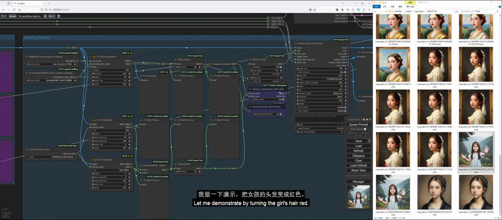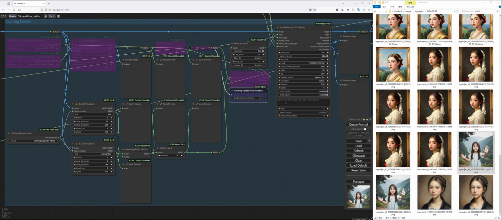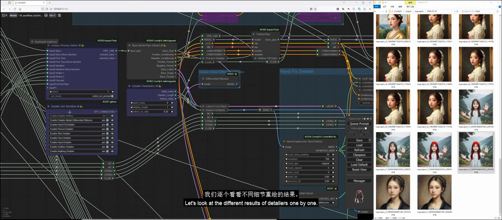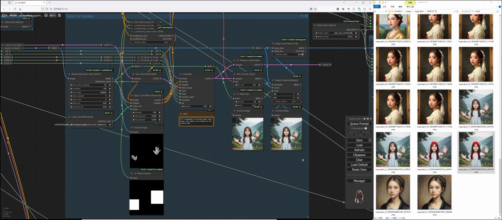Let me demonstrate by turning the girl's hair red. Turn on the hand fix and run again. Comparing the three generated images, the background differences can be weakened using the same checkpoint and seed number. Let's look at the different results of detailers one by one.